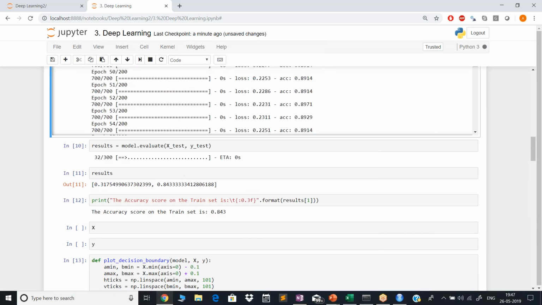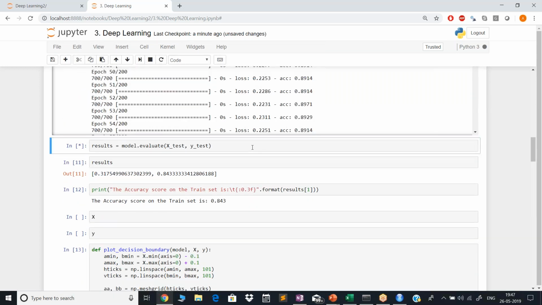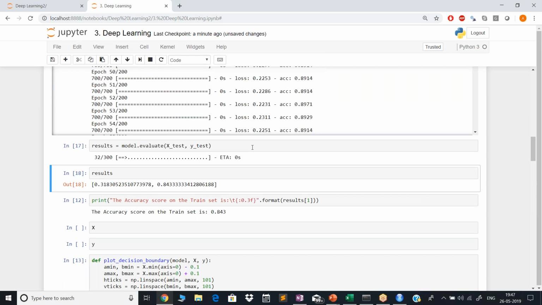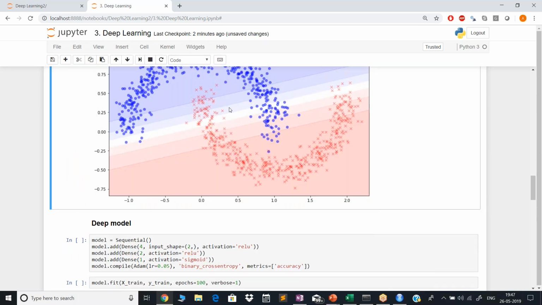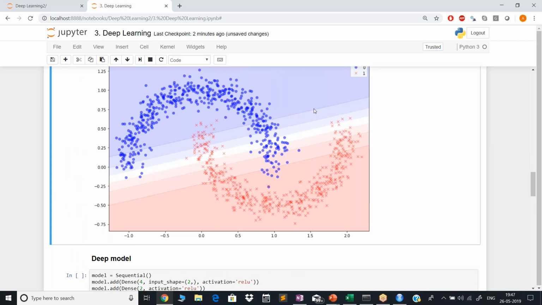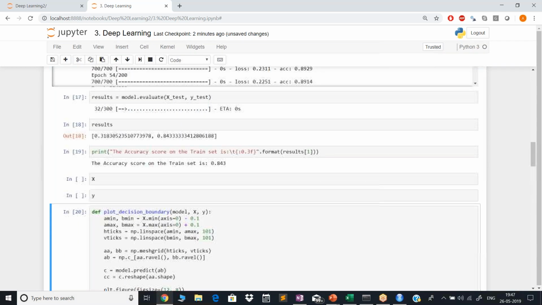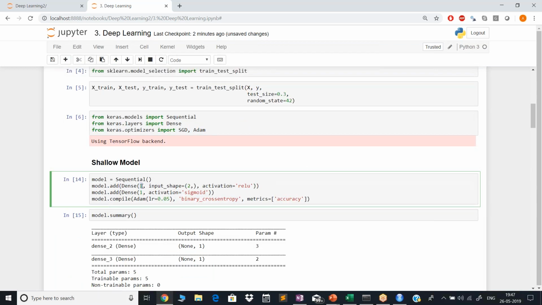Okay, so the loss has come down. We can just go back and evaluate it. You're getting 0.318 and 84% accuracy. I don't think it would have become nonlinear, but still, let's see. It has become occasionally nonlinear. It's not a straight line, but at least it has got a little curve here, right? So what you need to do is add more perceptrons.